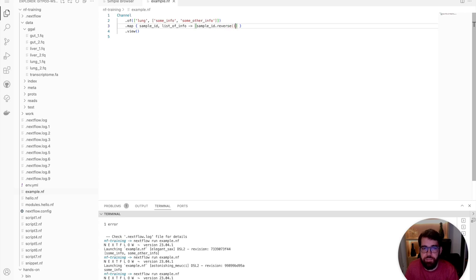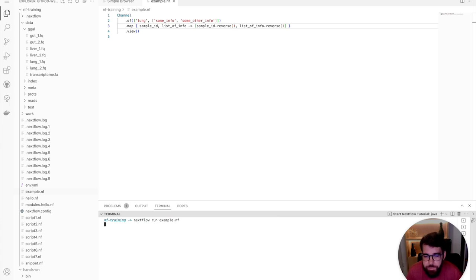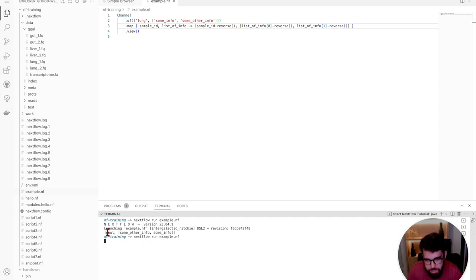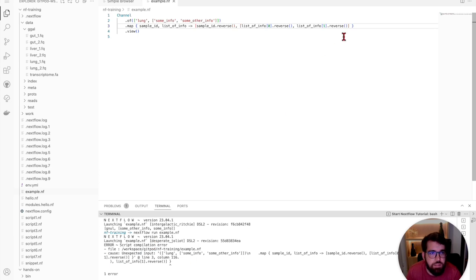I want to reverse this and list of info reverse. So when we run this, we're going to have lung reversed. Oops. And here I want the first one to be reversed. And let's say that the second one, I don't want to be reversed. So nothing happened because, actually, what happened here is that because the second item is a list, it reversed the order of the elements. Instead of being some info and some other info, it gave me some other info and some info. But that's not what I want. So now I'm applying reverse to the specific items inside the list. And then when I run it again, I'm going to have lung and some info reversed, some other info reversed. Something's missing here. Yeah, a bracket.